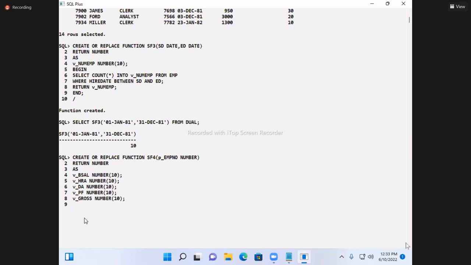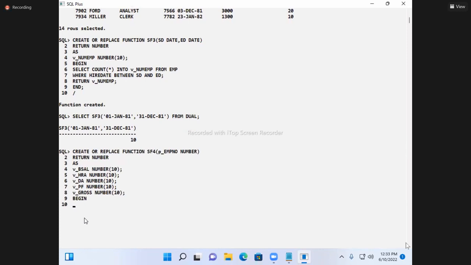Then after that, we start BEGIN. First, do you want to calculate HRA, DA, PF, gross? First, what do I need to know? Basic salary. It depends on the employee number, which is given by the user at execution runtime. Based on that, I have to find out the basic salary.